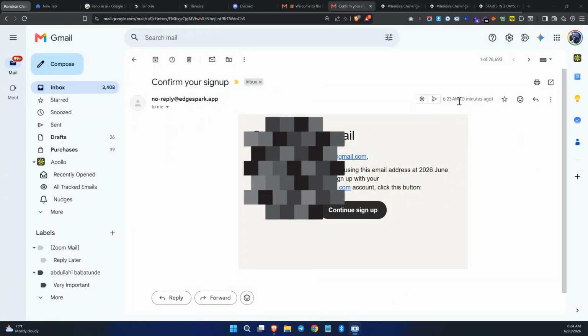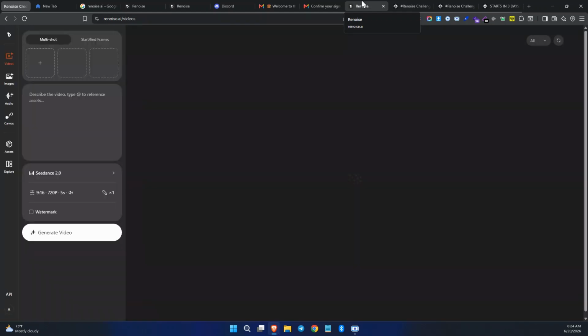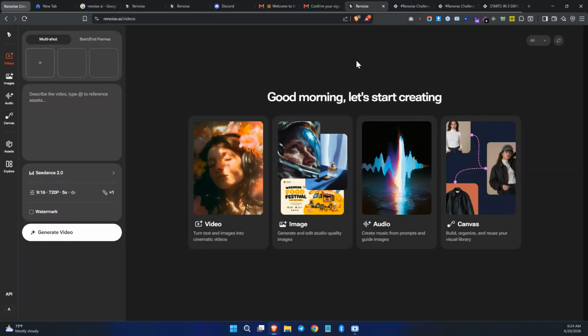Okay, so again, as you can see, this is just 0 minutes. Continue sign up. This is how you verify your email. Yes, let it load up, and we have to make sure it syncs. Yes, so now we are logged into our account, as you can see. Here you can check on every process or the projects you're working with.